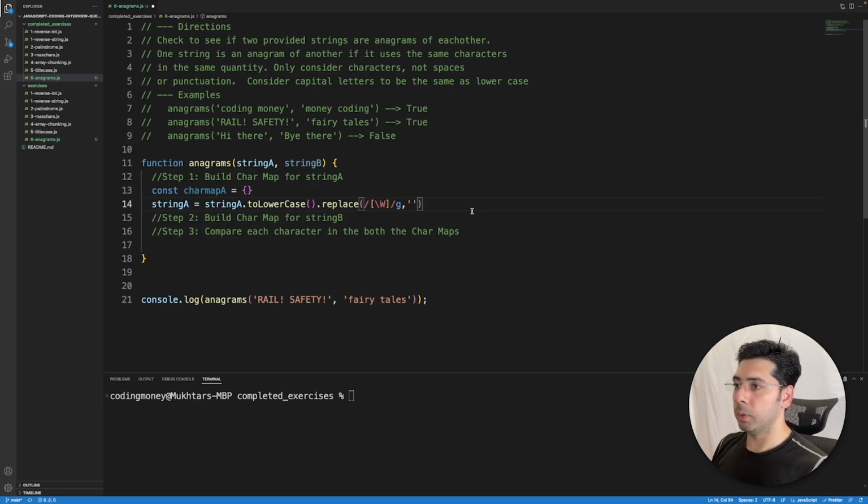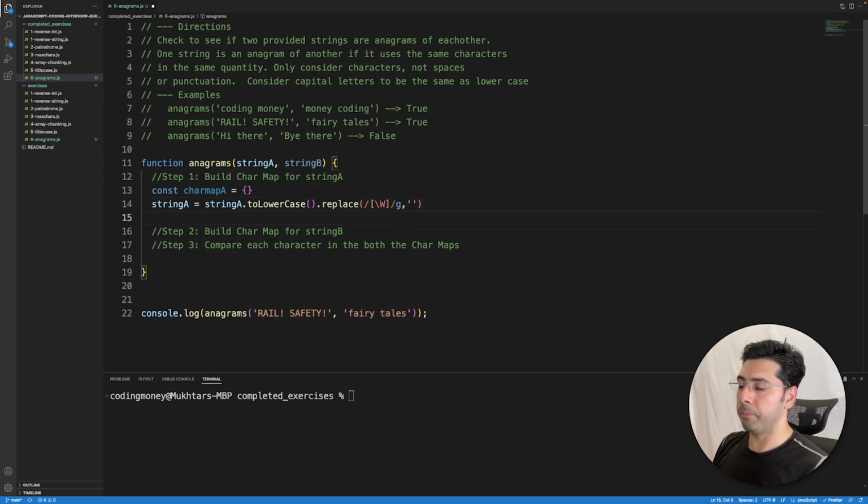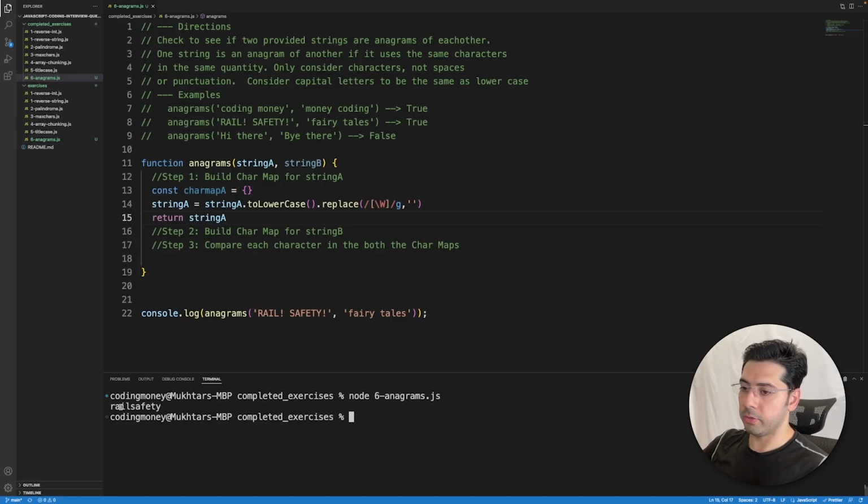Okay, so to show you, let's return this stringA. Let me return it, save this to see the output of our clean string. So as you can see, this is the string A. It has spaces and exclamation marks, but after this line of code, it removed the exclamation marks and spaces, and this is the output that we get.